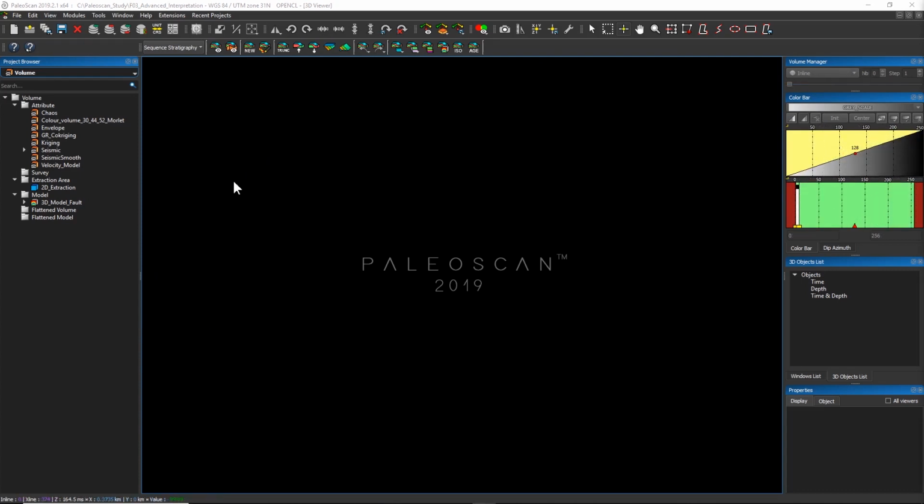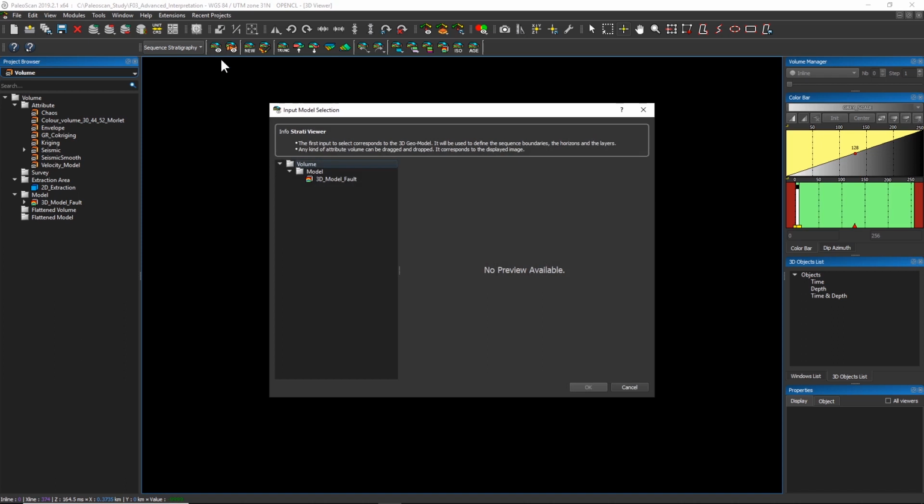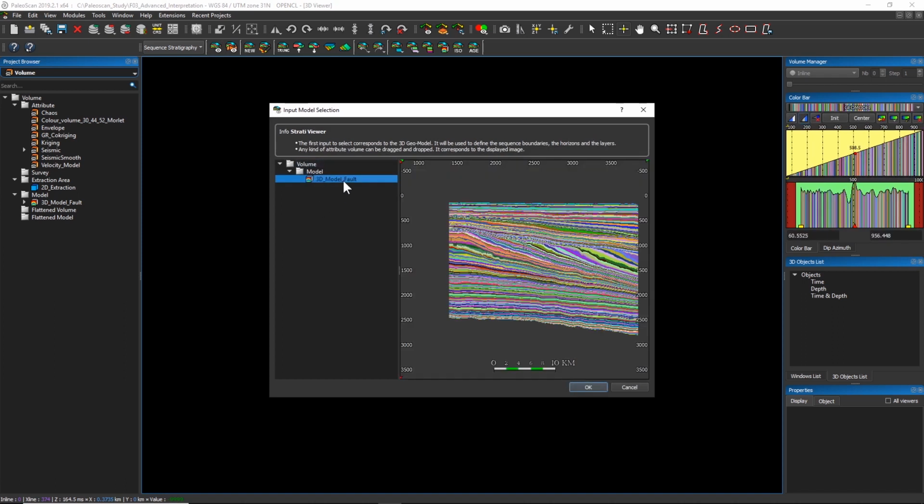To do it, I'll go to the toolbar here and click on the first icon, which is the new Strati viewer. The input will be the 3D GeoModel. Just one click to select. So the Strati viewer will allow me to define layers, sequence boundaries, horizons, and to build a stratigraphic model in a short time frame directly from the 3D GeoModel. And then I hit OK.